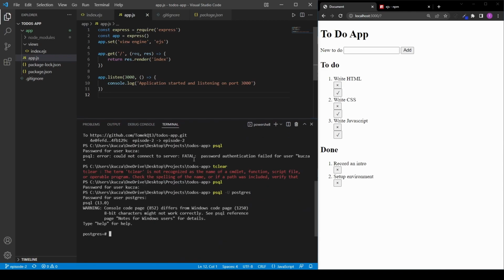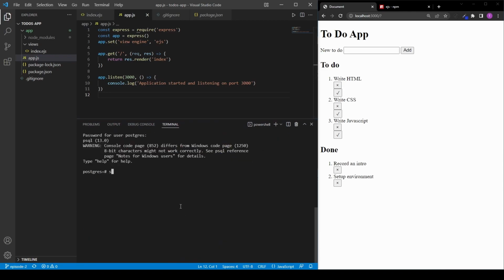I will make that a little bit bigger. And let's now try to do select star from todos. Let's see if this is the same database. And indeed, we can see the todo.